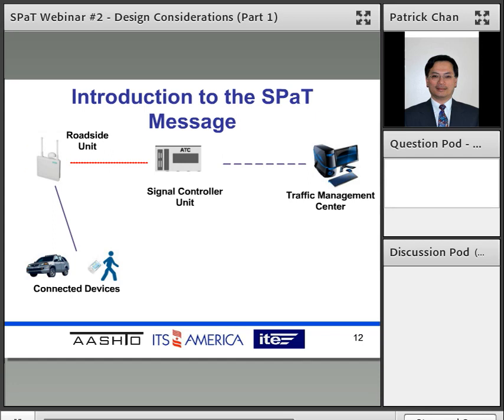We'll first start by looking at signalized intersections. In the connected vehicle environment, we normally consider the following components at a signalized intersection. In the middle, we have the signal controller unit. On the right, we have a traffic management center to monitor and control those signalized intersections. And on the left, we have a roadside unit that's exchanging information with connected devices, which may be a vehicle or maybe an application on a smartphone used by a pedestrian.